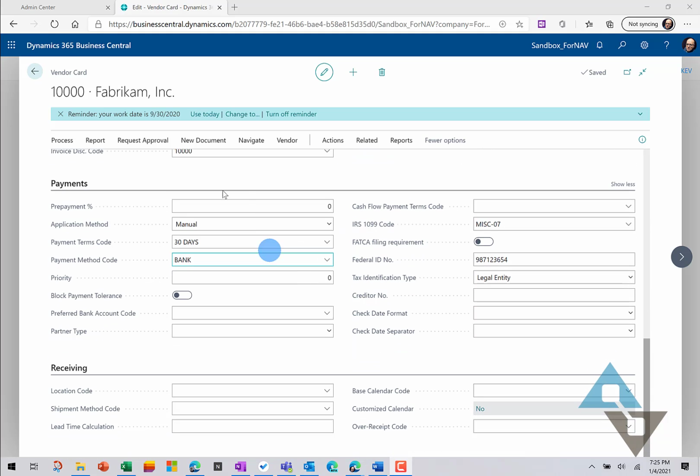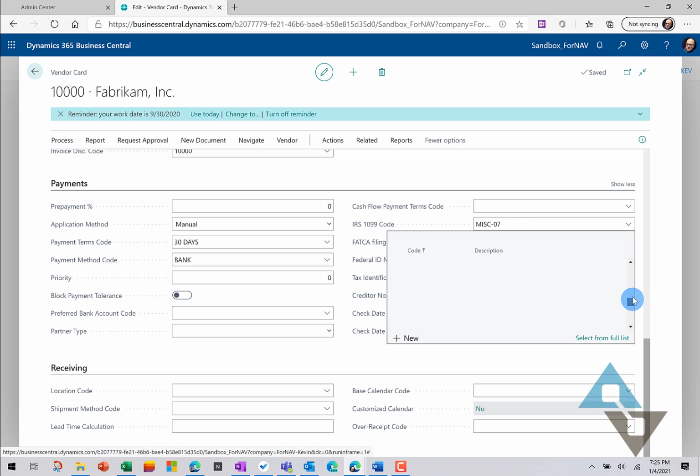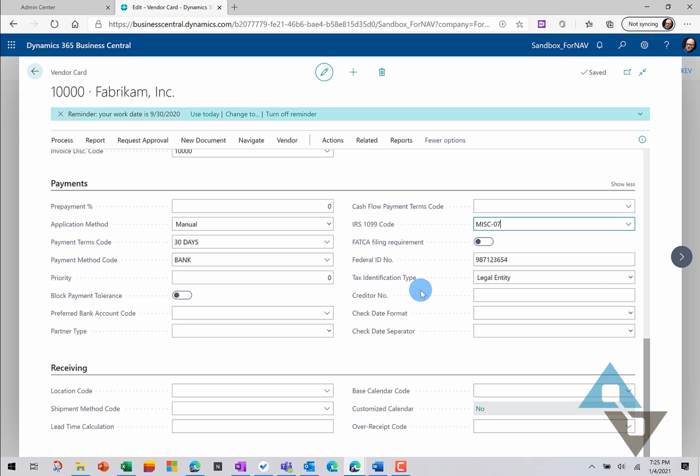Here in Payments, there's really only three pieces of information that are needed on a vendor for 1099 processing. First is the IRS 1099 code. If we look at the drop down, we'll see all the IRS 1099 codes to select from. We'll be leaving it on Miscellaneous 7 here, which is non-employer compensation.